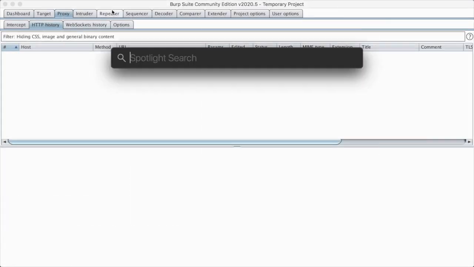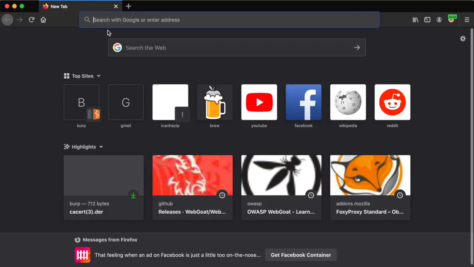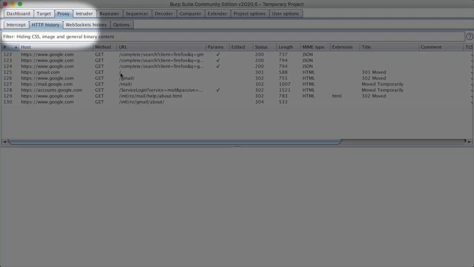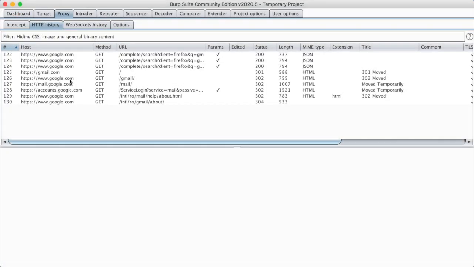To verify that it worked, just visit an HTTPS site and look in Burp. In the Proxy tab, Intercept. We should see the HTTP request being logged there.